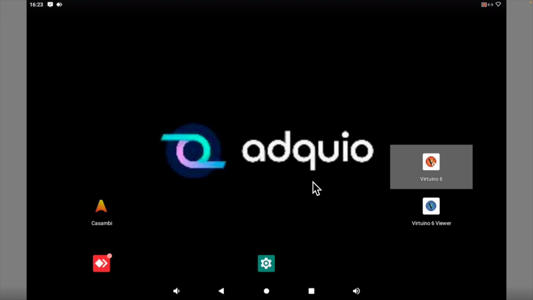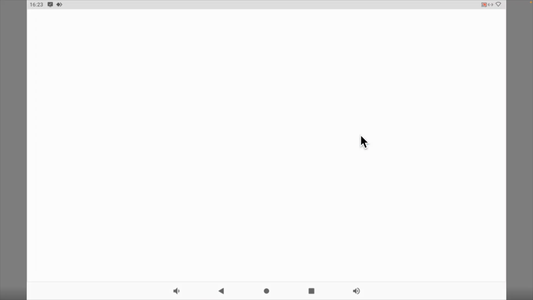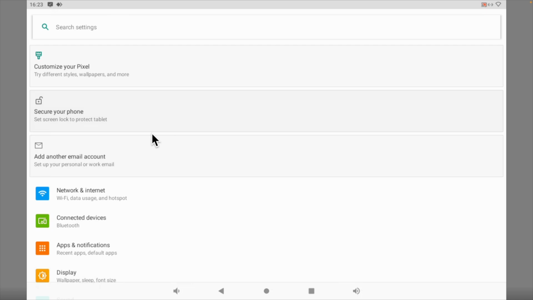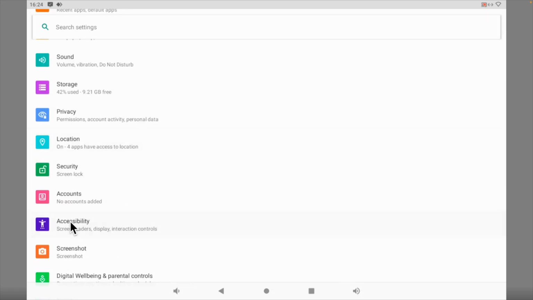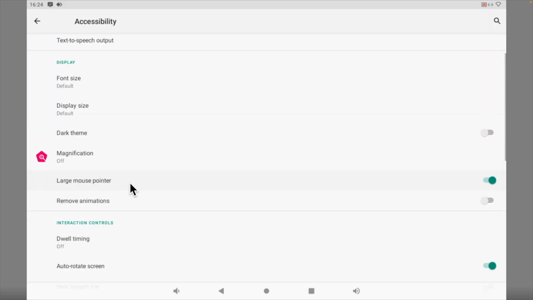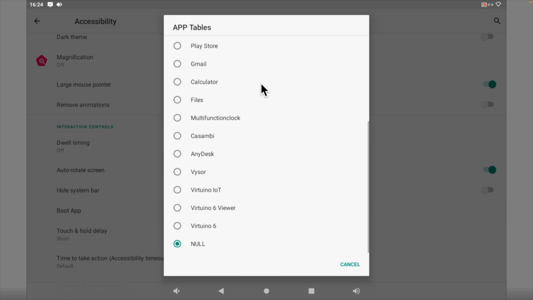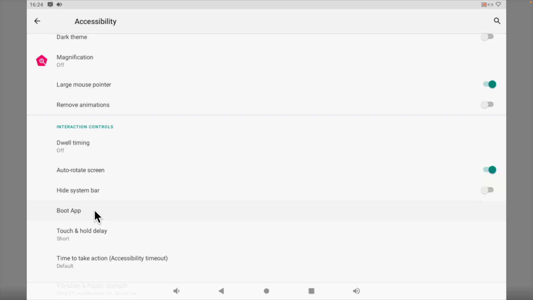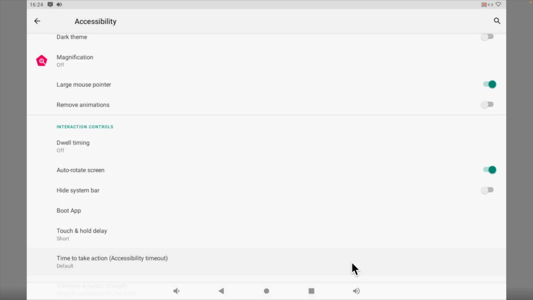The second option is to see if this Android version has a specific setting for this. You'll find this option in Accessibility, under Boot App. Simply select Virtuino 6 Viewer. Let's confirm it's selected. Yes, it's correct. This would be the second option if your system includes this feature.